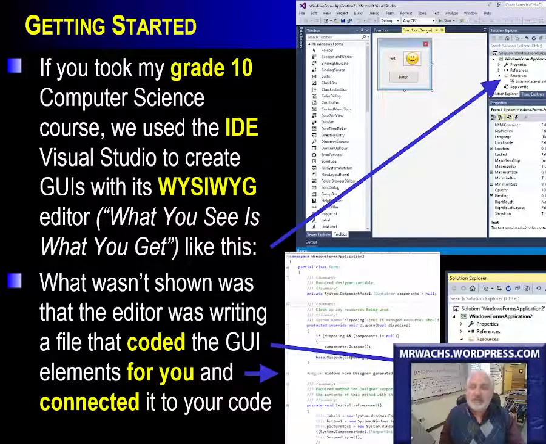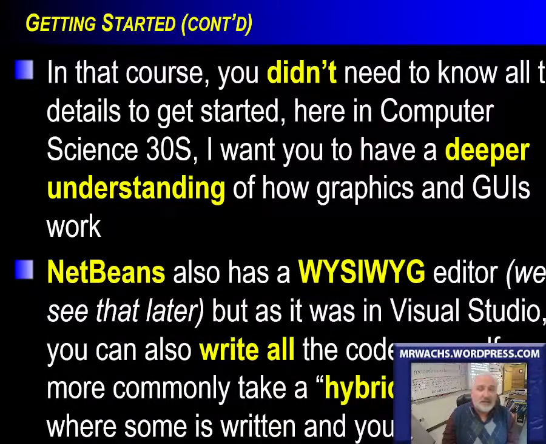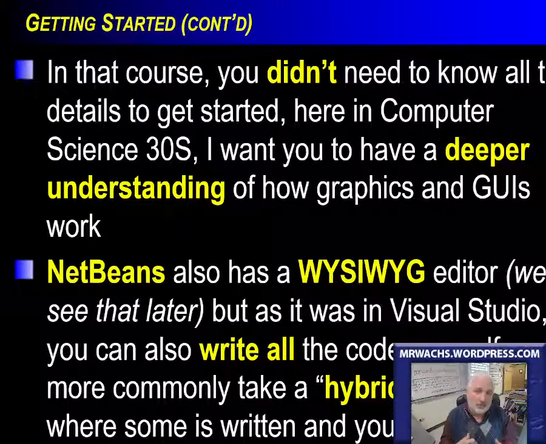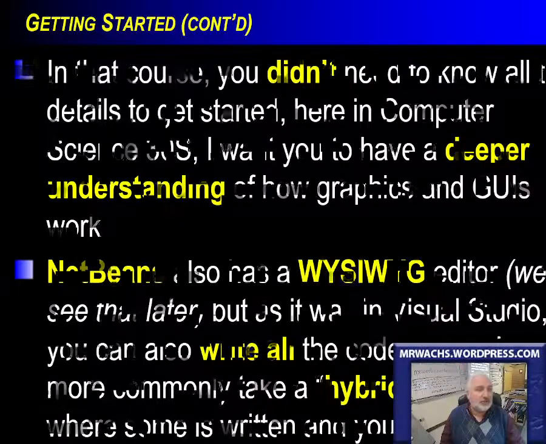What I want to show you guys now is how you can do that using Java and specifically using NetBeans. That being the case, sometimes we like to write all the code ourselves. So I might also suggest later a hybrid approach where you write some of the code yourself and you use the editor a little bit. I'm going to try and show you lots of different options for ways you can create visuals and graphics, either entirely in code or using an editor or taking a mix approach or a hybrid approach.